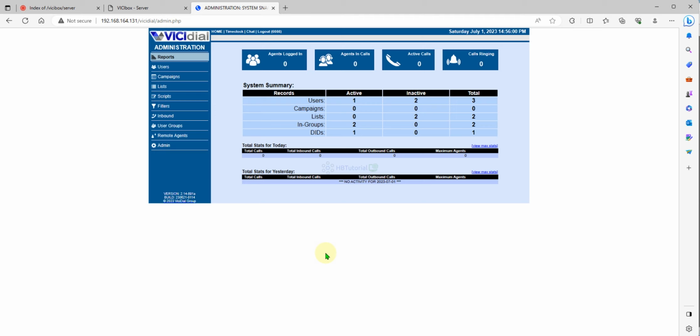You can use it, and the Vicidial application is free. You only need to pay for your VoIP and for the hosting server, only that. But the software is free.